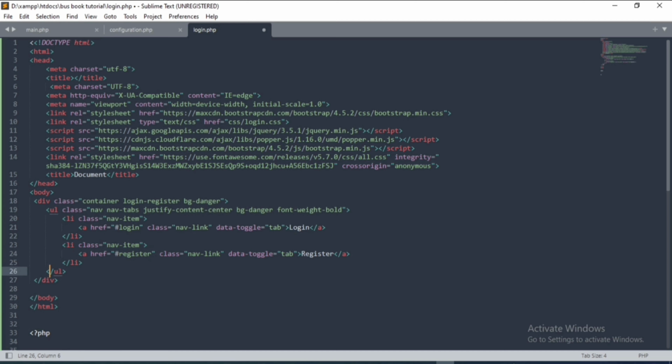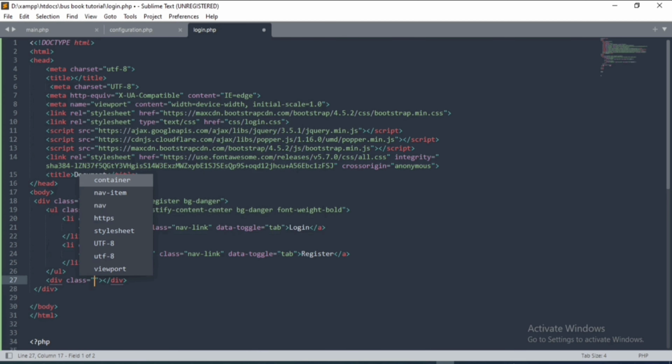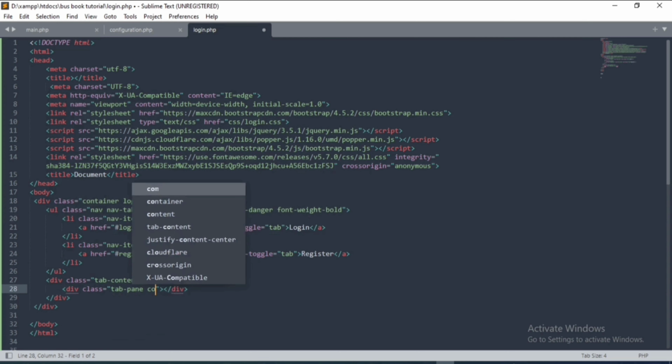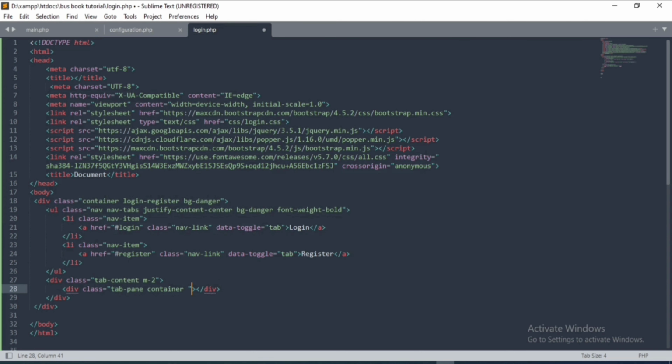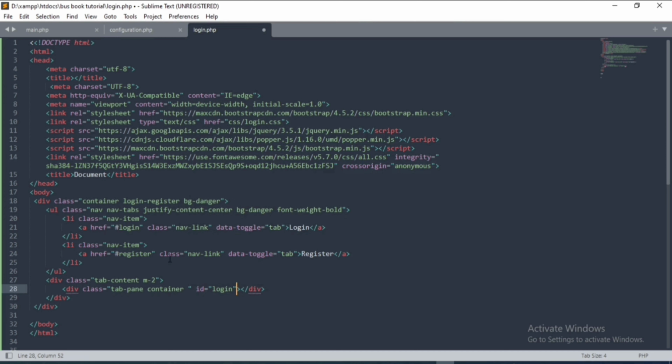Now the ul tag will be closed on line number 26, and after that there will be another div tag with the class attribute tab-content and mt-2. Inside this div tag we will have another div tag with the class attribute tab-pane container, and the id will be login. This id is used for the href attribute value.